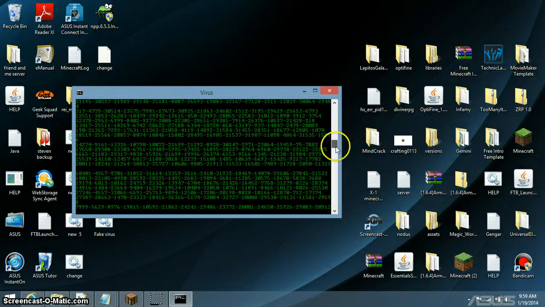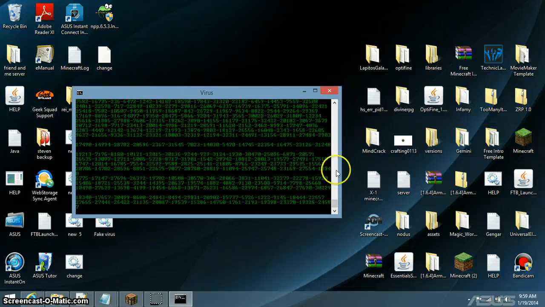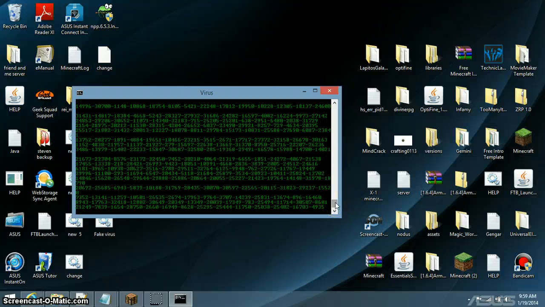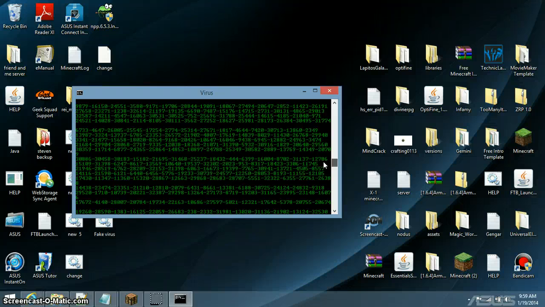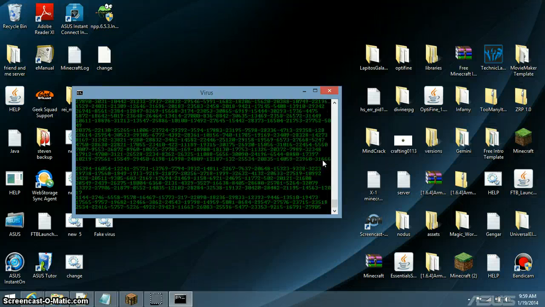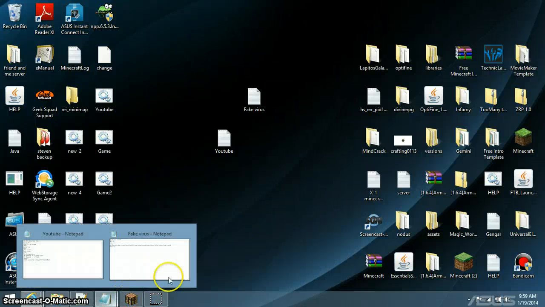And you don't do this, because it's automatically going to be down here and just keep scrolling. Don't ever do this. Don't ever hold on to that, because it'll pause it. Don't ever bring it up like that. And that's the virus, guys.